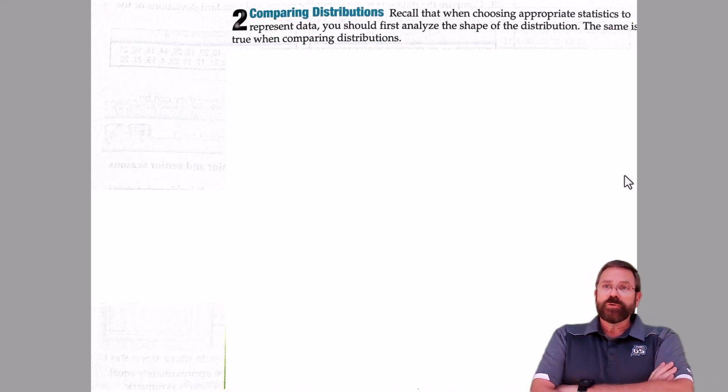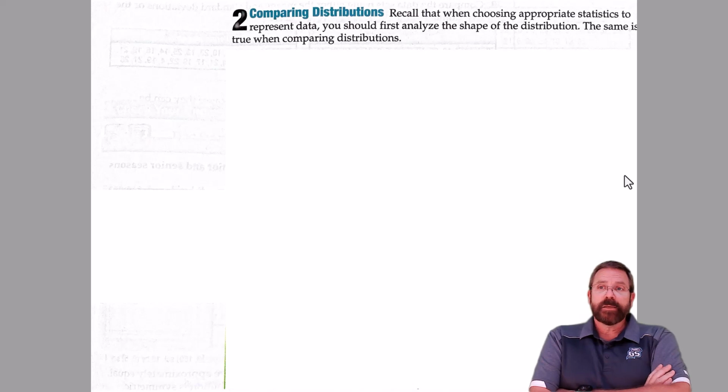Recall that when choosing appropriate statistics to represent data, you should first analyze the shape of the distribution. This is going to be the same when comparing distributions. Remember, if it's symmetric, we're going to use the mean and the standard deviation. If it was not symmetric, we were going to use the 5-number comparison that we were going to do. I think we called it a 5-number summary.